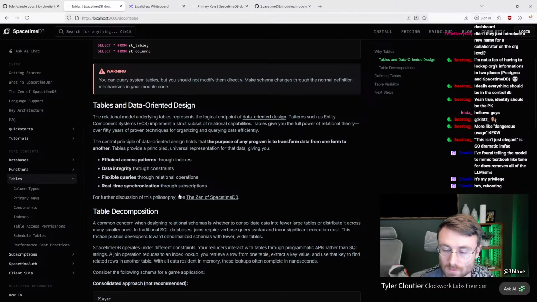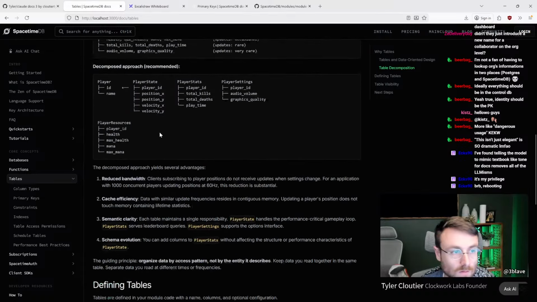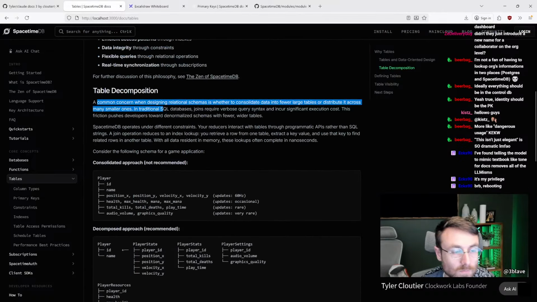Table decomposition. A common concern when designing with relationships, whether to consolidate tables, blah, blah, blah. See you in a bit.